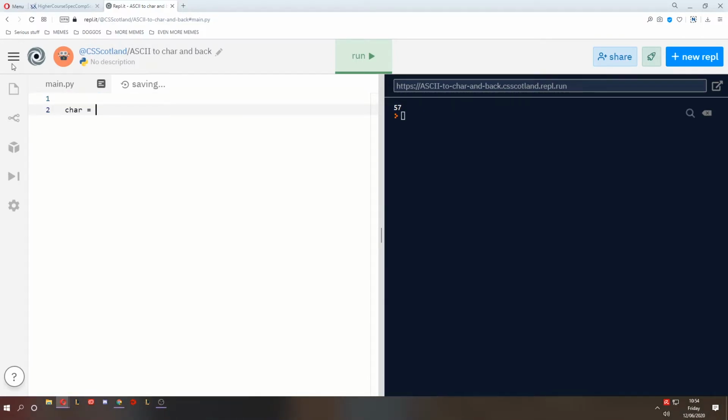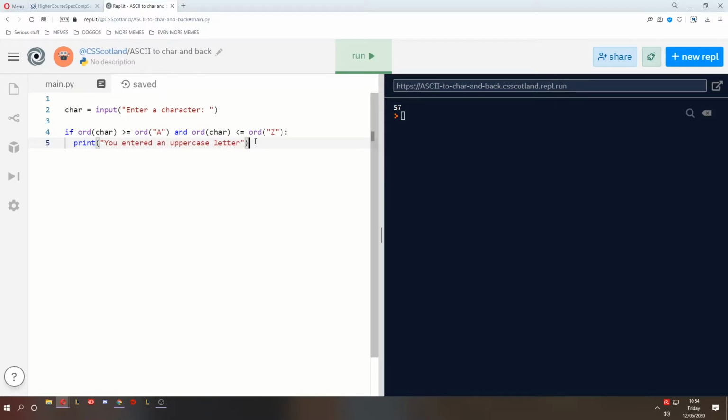Let's do that. Let's ask the user to input a character, and let's check if it's a number, uppercase, or lowercase. So let's say if the ASCII value of the character is greater than or equal to the ASCII value of uppercase A, and the ASCII value of the character is less than or equal to the ASCII value of uppercase Z, then we can print, you entered an uppercase letter.